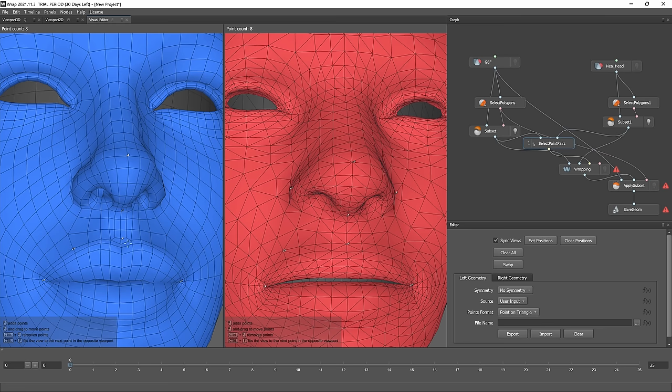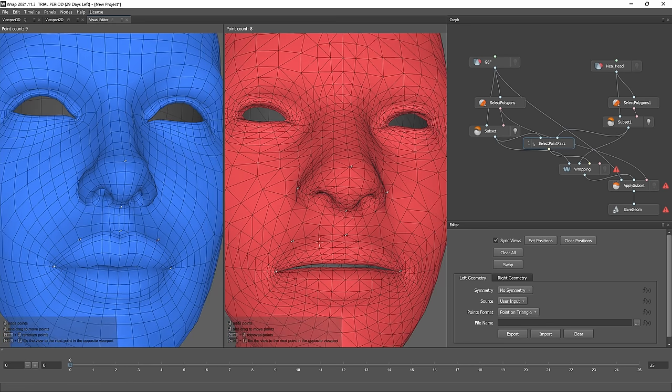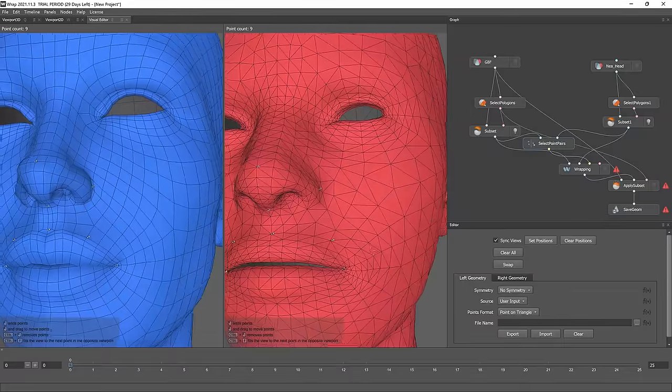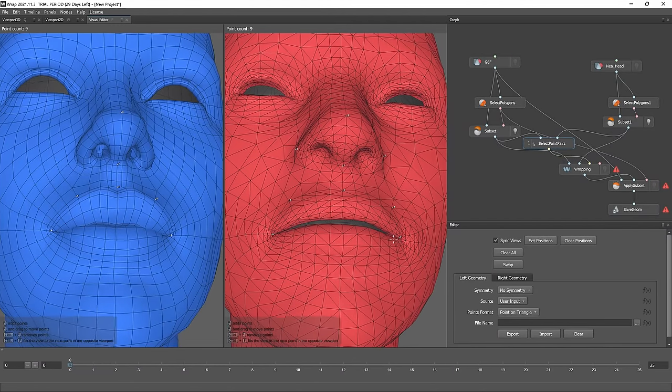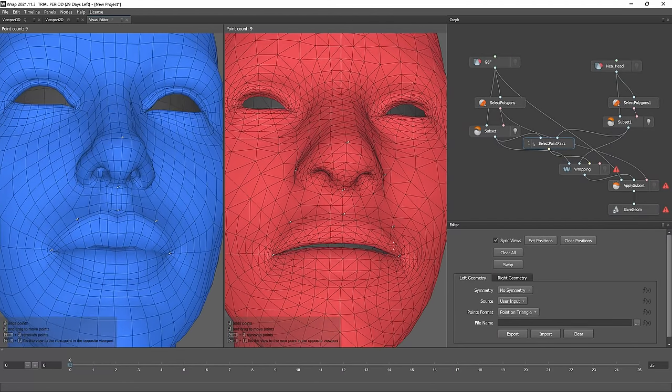1, 2, 3, 4. Let me do the same, 1, 2, 3, 4. I'm just going to make sure this is symmetrical. Okay, so 1, 2, 3, 4, 1, 2, 3, 4. I'm counting how many lines just to make sure that I'm symmetrical and I'm not messing it up too badly.